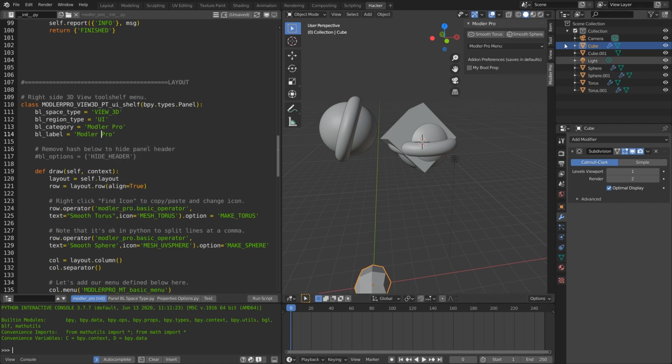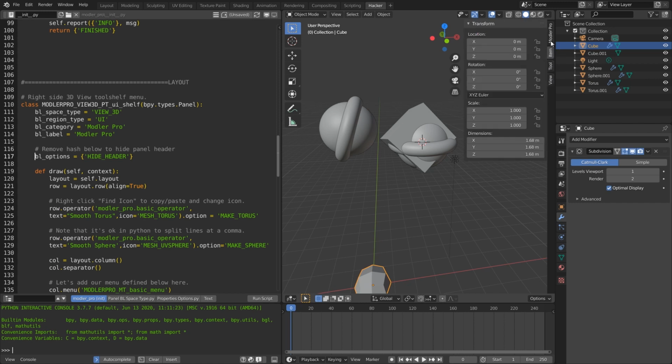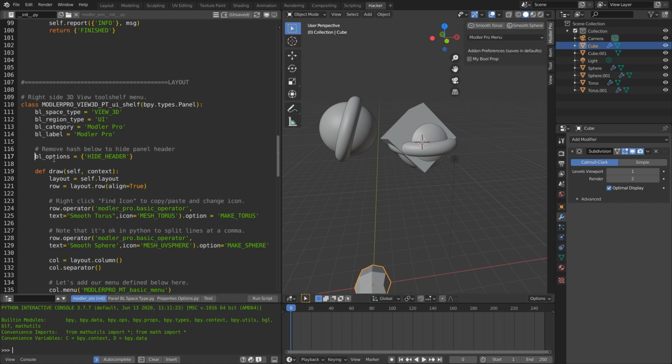And then bl_label is just the label of the panel that's being added. And notice we have a little comment here. It says remove hash below to hide the panel header. And so if we were to do that and add this option here, we could right click, run script, and there would be no header if for some reason we wanted that to be the case. And it also appears that doing that causes this to jump to the top of the menu, which is an interesting side effect. But let's go ahead and put that back there. So right click, run script.